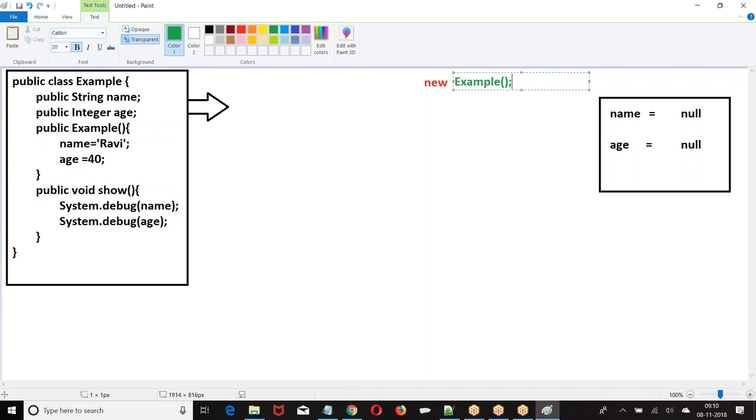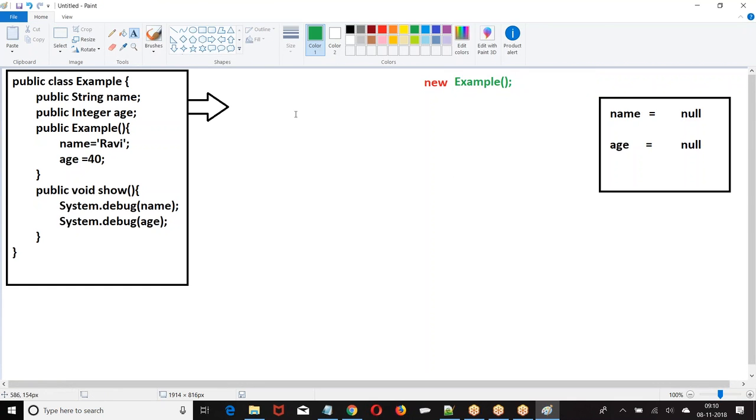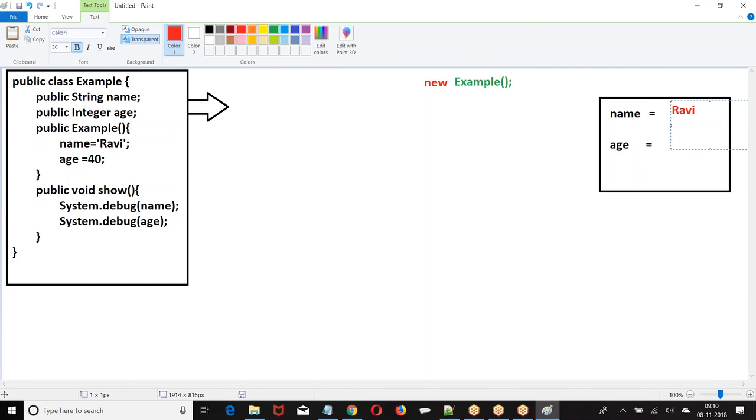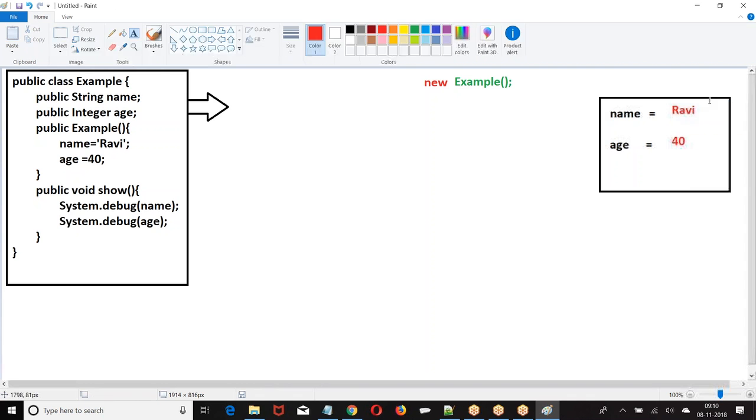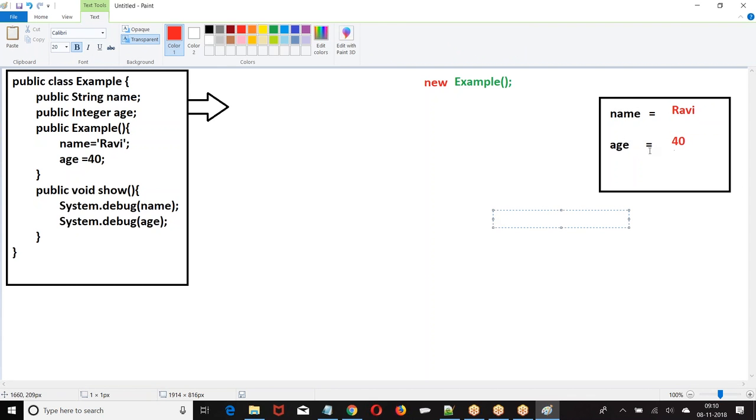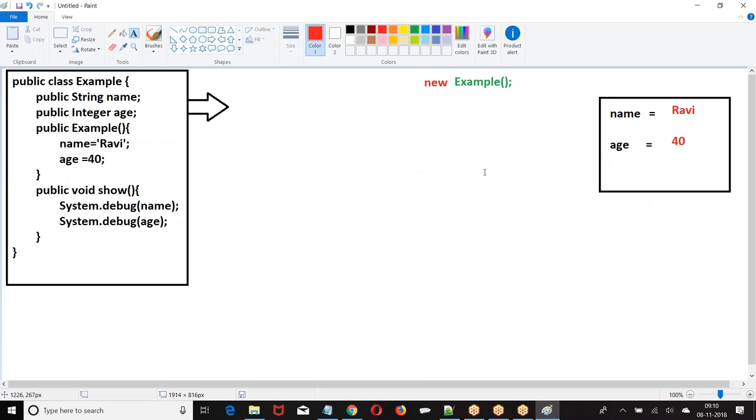New is the keyword. After the new, what do we have? Example. It is a constructor. After the new keyword, we are calling a constructor. When I call this constructor, what is it saying? It is saying name equal to Ravi, age equal to 40. Done. Now memory was allocated, then values are assigned.